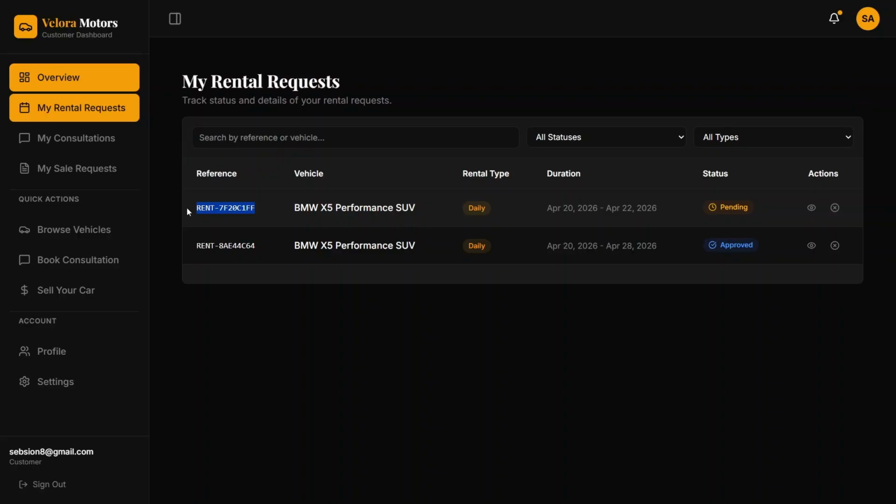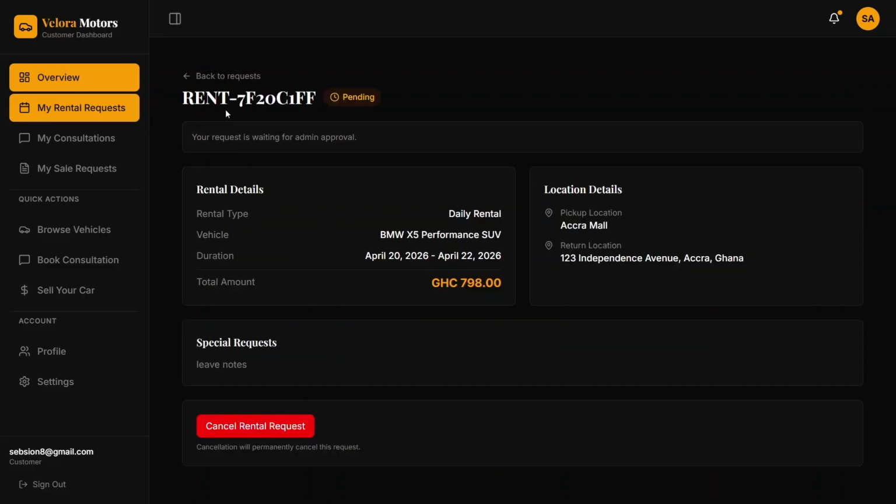So if I need to speak to the business, that okay, I requested to rent a vehicle, I can just mention the reference number here, and they should be able to find this request and take any action on it as well. Now, this is what I get to see as a customer on the system. Okay, I submitted, this is the reference, it's still pending.